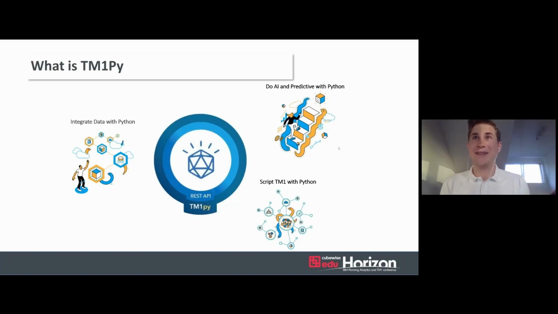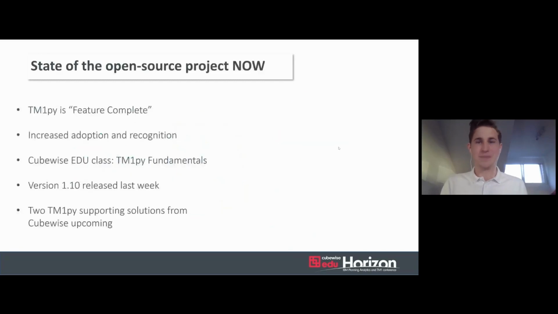Last but not least, that was the original reason why I kicked off the project. I just wanted to be able to script Python with TM1. It wasn't really possible. You'd have to do a data dump into a flat file, and then you could use Python. I wanted to have a more neat integration. Just being able to script things, automate stuff. That's the last point you could ultimately use TM1py for.